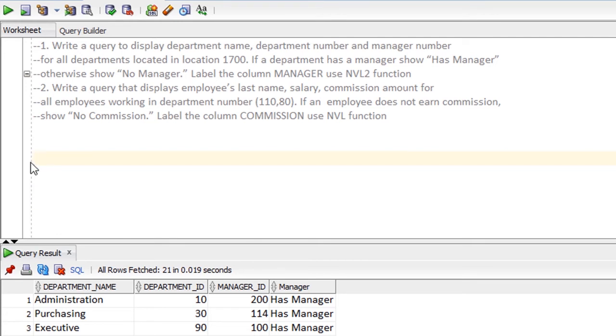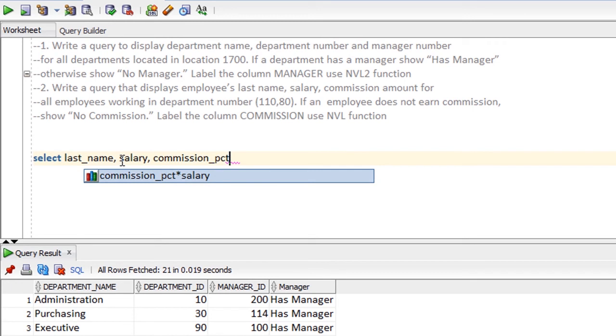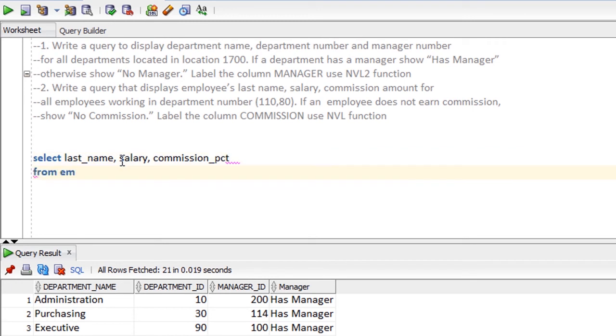In the second practice, write a query that displays employee's last name. So select last_name, salary, this is the salary, commission_PCT for all employees from table employees working in department number 110 and 80. So we can put here the department_ID in 110 and 80. If an employee does not earn commission, show no commission. Label the column commission, use NVL function.